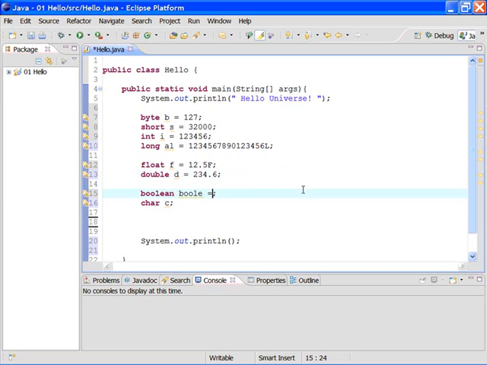So here's a Boolean variable called bool, and there's a literal constant true. You can put the value true inside of a Boolean variable, and only true or false. Okay, let's go back to the slides.